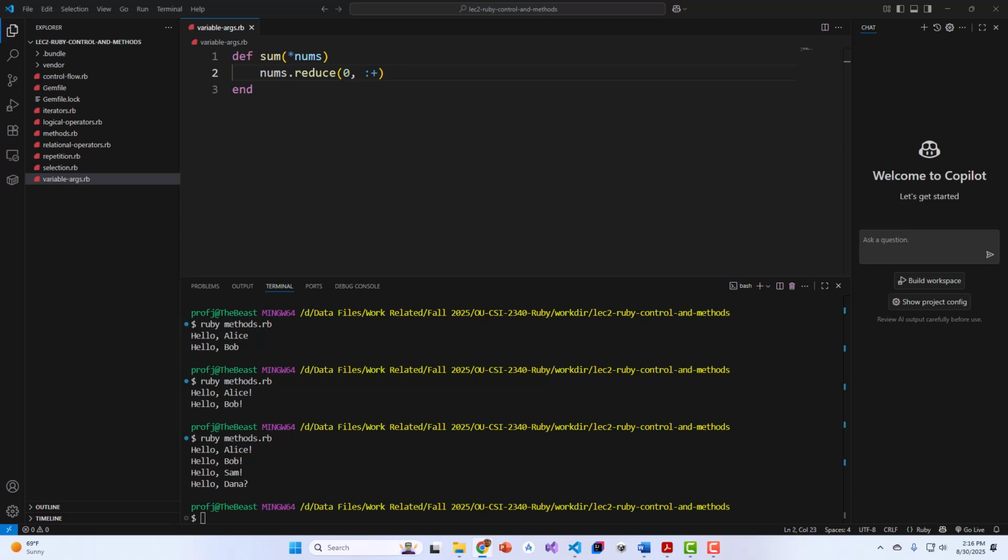So the first argument 0 again is the initial accumulator. So identity for addition. So the identity in addition would be 0. If we were doing multiplication, we'd do 1, for example. But the colon plus is a symbol for the plus method. Ruby treats it like a block. So on each step, it does the accumulator equals the accumulator plus whatever value we're on at that point.